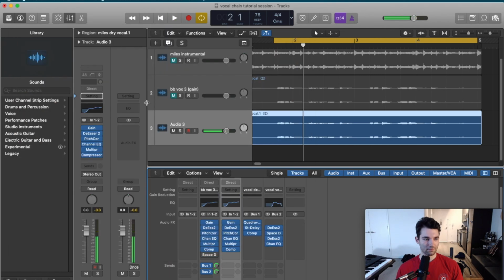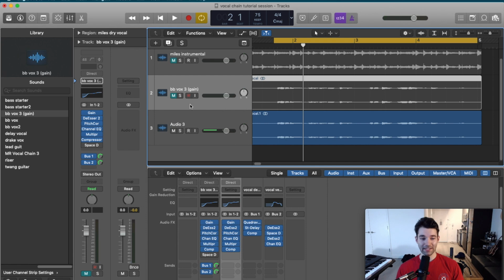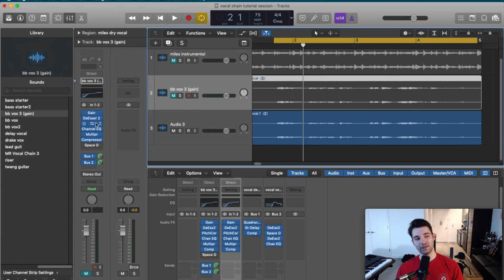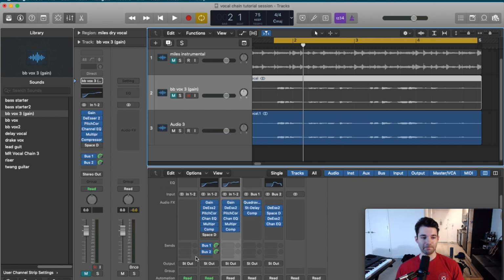Now, that is about it for my base plugins. I do have a turned off reverb in here, which is an ice plate. I keep it pretty low if I want to turn it on, but I've started doing my reverb in parallel using aux tracks. So I've stopped using this plugin on my chain.